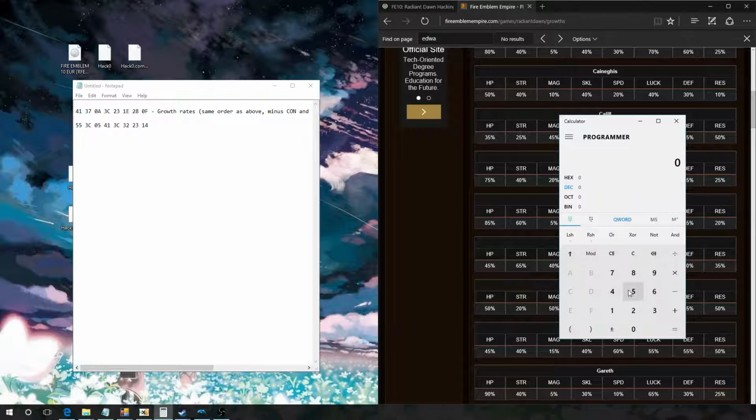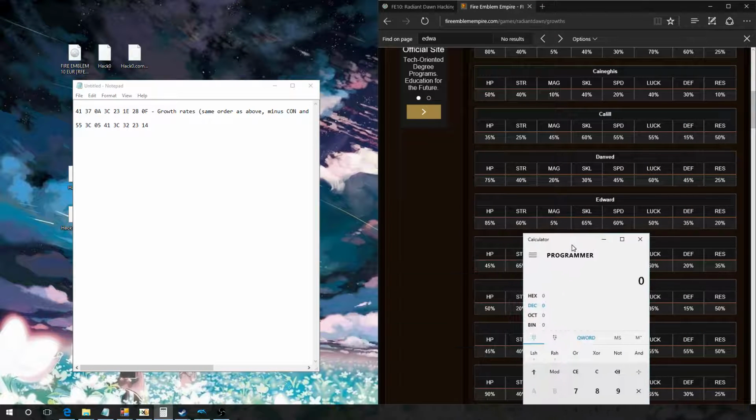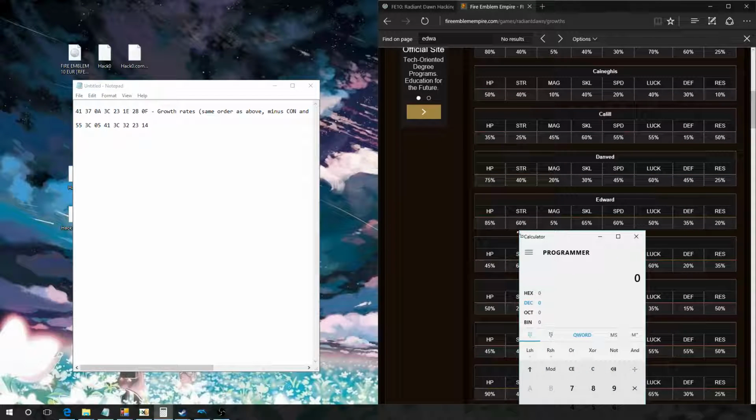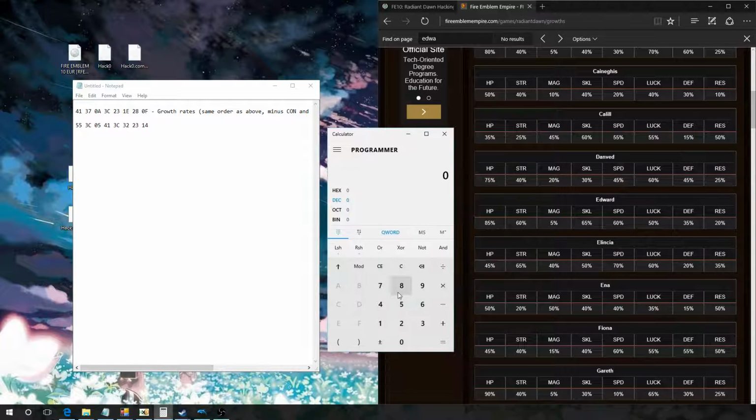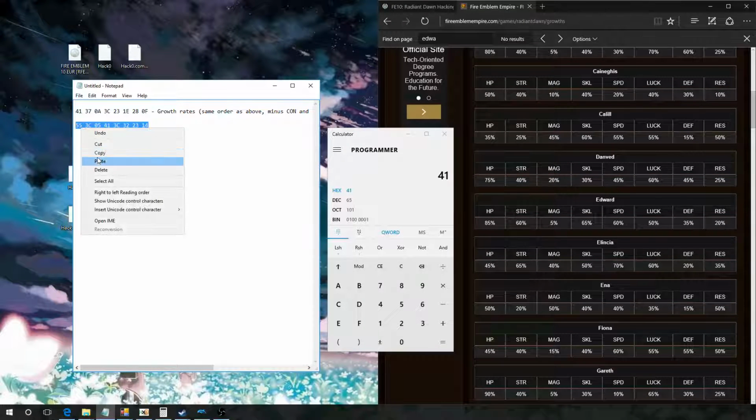So Edward's growth rate is 85. Let's make this a little smaller. Okay, actually, let's put it there. So 85 would be 55. 3C would be 60. Then 05 would be 5%. And then 41 would be the 65%, and so on and so on. That makes sense. So basically you have to search for this in our hex editor.